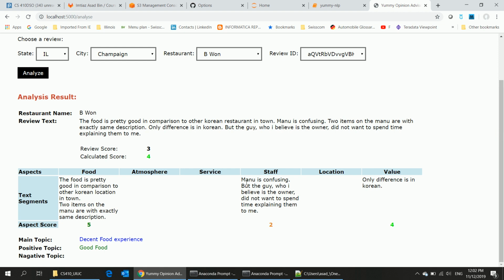Then we have something relating to staff. I guess Manu is a person. Maybe it was menu that was supposed to be written, but the app took it as a proper noun, so classified as something about the staff. But the guy who I believe is the owner didn't want to spend time explaining. So this is about the employees or the owners, about the management, and the sentiment is too. Clearly, you can see that it's not positive.